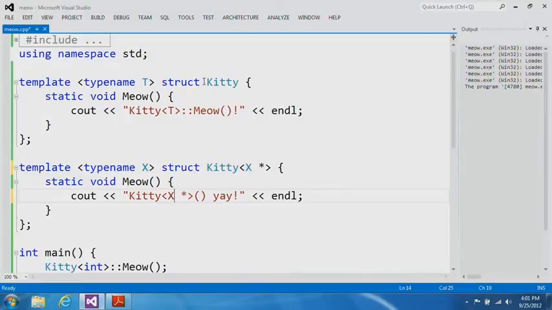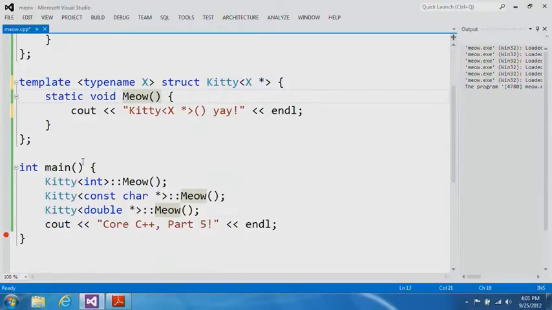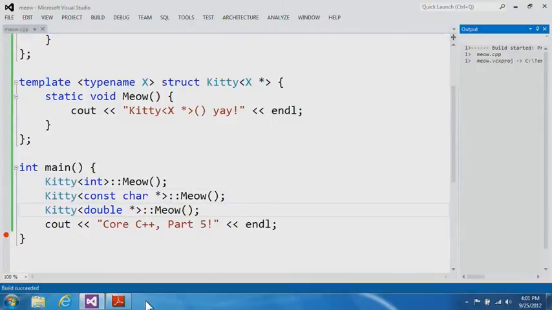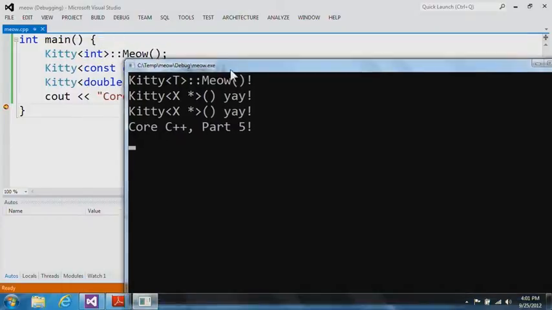So now I'm saying, okay, I've got a primary template Kitty for arbitrary T, but if that T matches the pattern X star, whatever X is, then I'd like to use this other one. So here I would expect the primary template to be selected for int and X star to be selected for const char star and double. And indeed, if I compile and execute, that's exactly what I get.